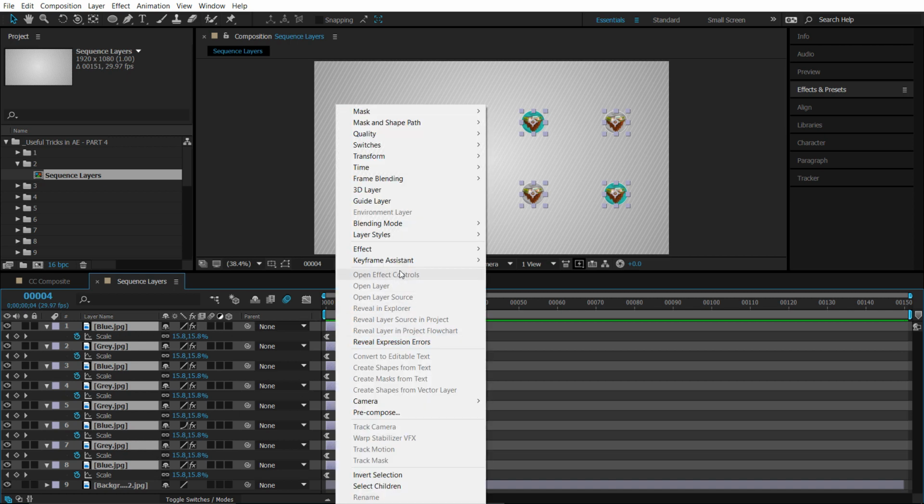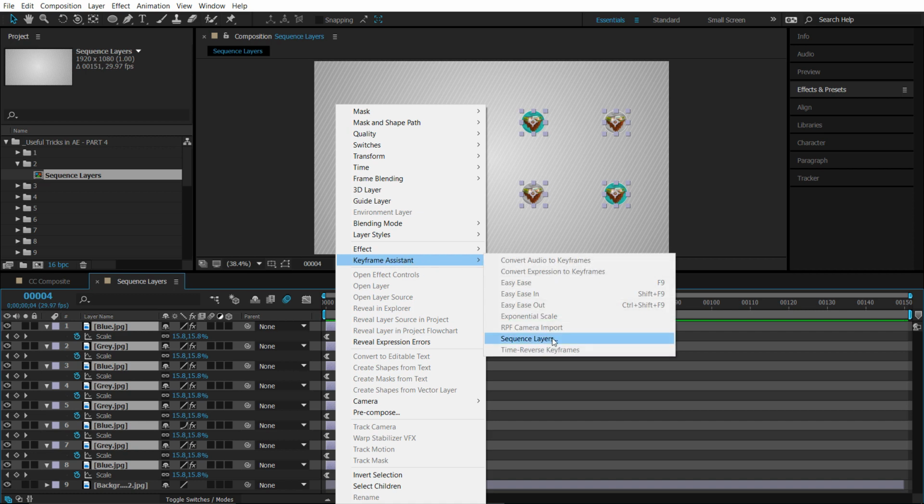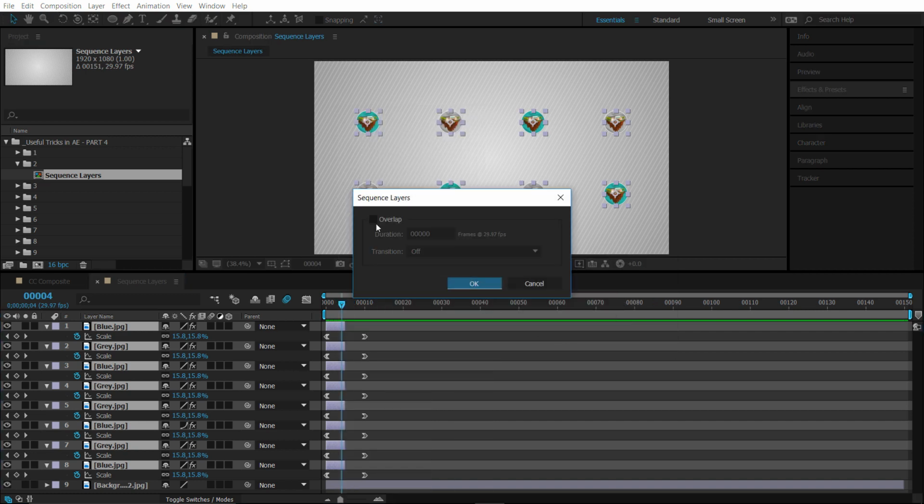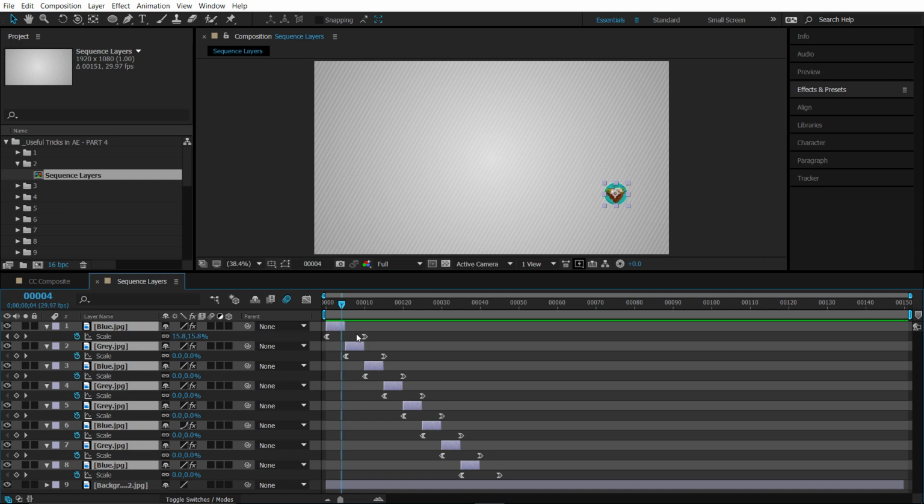Right click here and then go to Keyframe Assistant and then go to Sequence Layers. Click on that. You can do overlap, like transition stuff, but I'm not going to do that in this example. So I'm going to uncheck that, hit OK. And as you can see, it offset the layers by 4 frames.